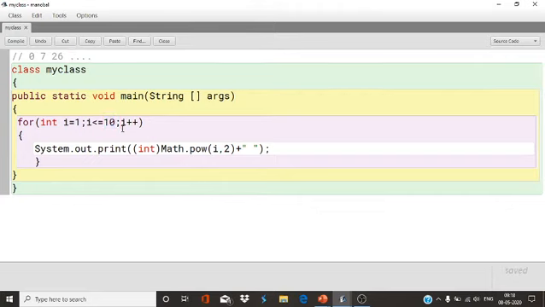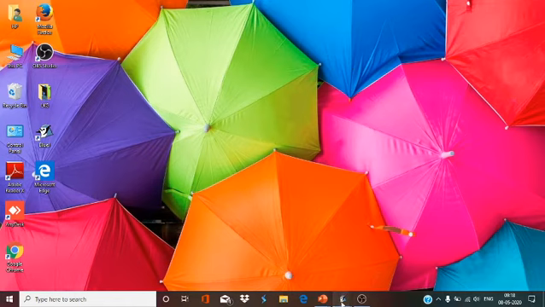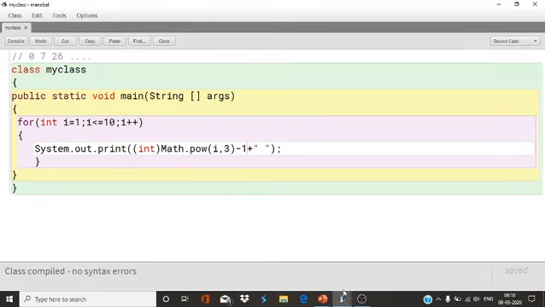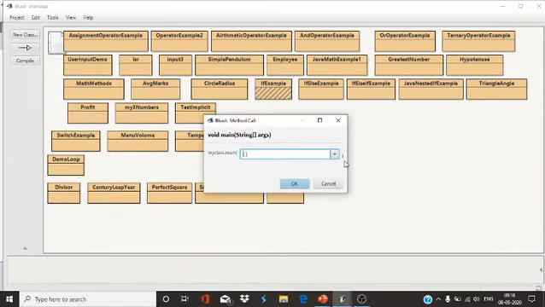So up to 10 terms this loop will execute, and Math.pow(i, 3) minus 1. I to the power 3 minus 1, and the whole can be in brackets, or simply we can leave this. No syntax error. Come here, compile this.